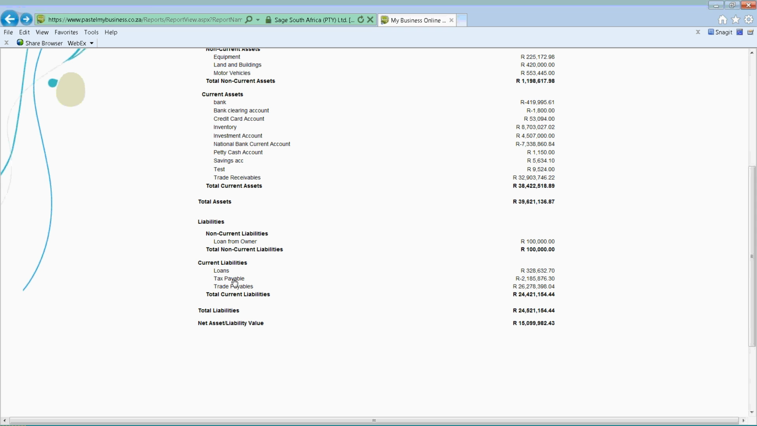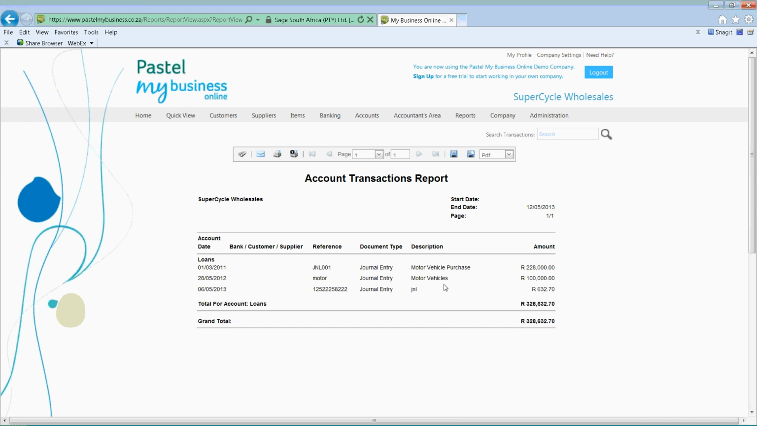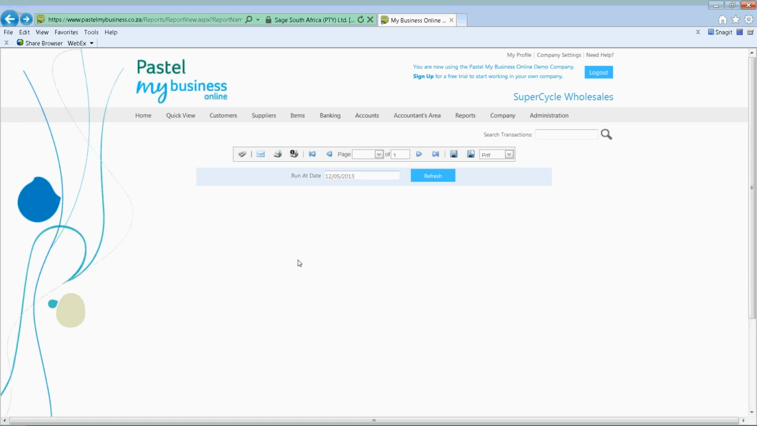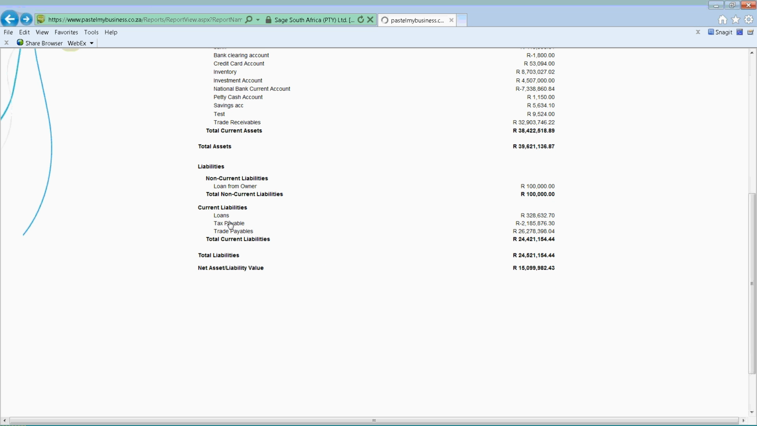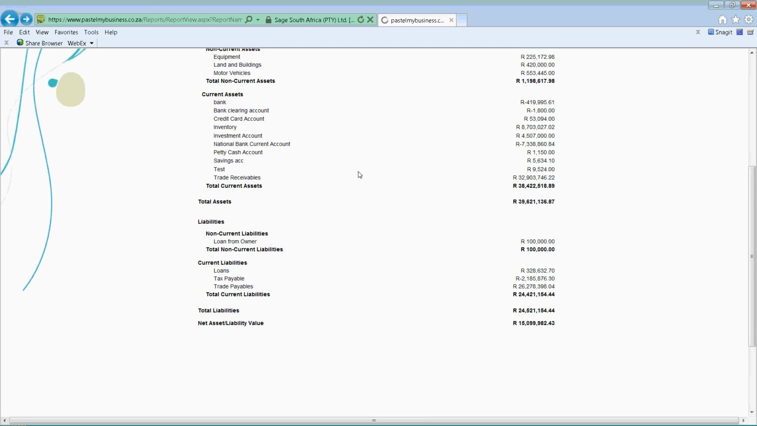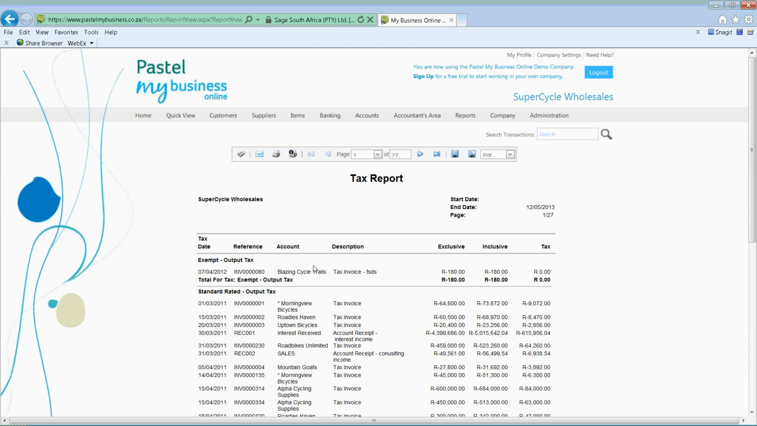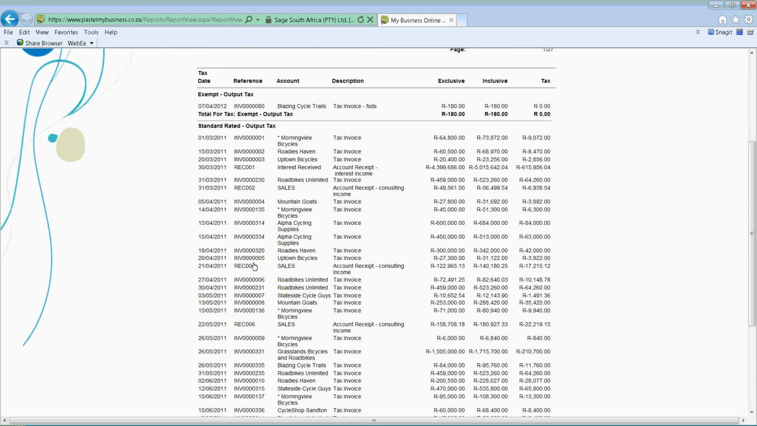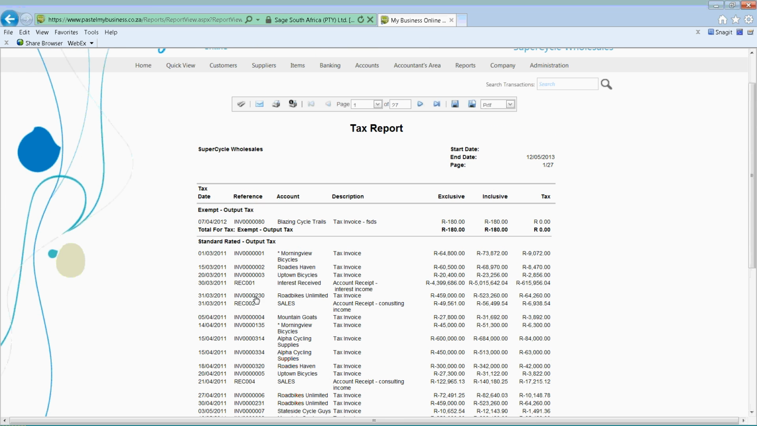You can then go back and have a look as well, what is your tax payable, what is your trade payables, what loans do you have? You can from there click down on the loan. You'll see that was also a journal entry. You can also click down and see what your tax payables are. So that's what's great about these reports. You don't have to go and print out another report to obtain this information. You drop down, and from there you can see all that information.